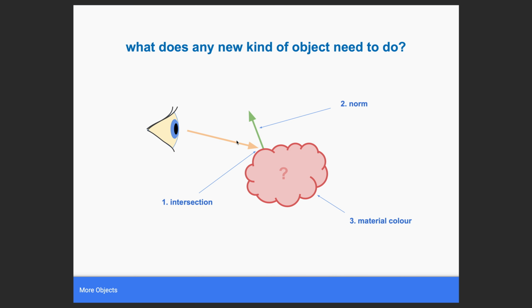So let's look at this picture. So we've got a light source, and well, it's not a light source. We're working backwards from the camera or the eye. We're shooting a ray into the scene, and in order to calculate how much light there is, in order to do the shading, and in order to also bounce a new ray off that object as a recursive ray, we need to know a few things. We need to know how to calculate the intersection. We need to know how to calculate the norm that sticks out of the object, and the material color.